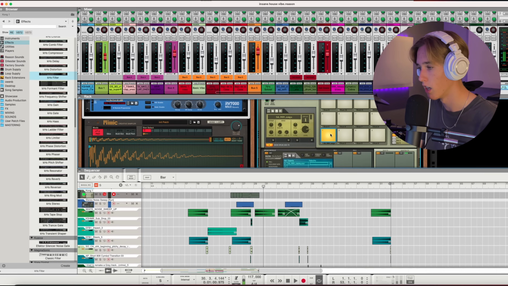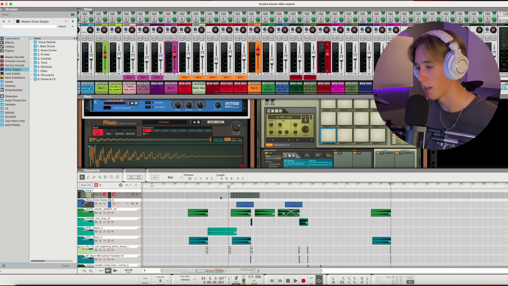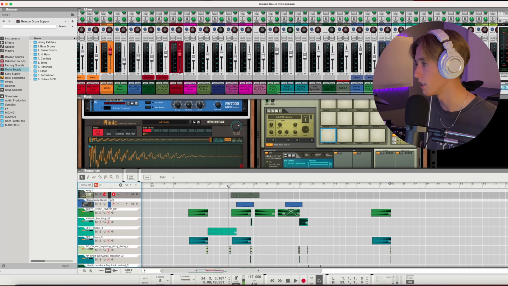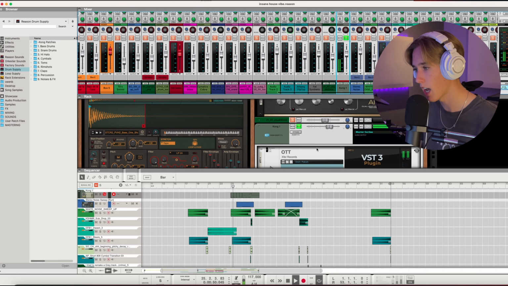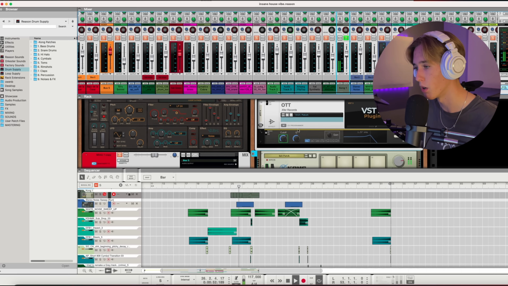For example, too, I made this 909 snare build up in Kong. I just loaded up a 909 snare. I think it's just from the Reason drum supply. But because there's so much white noise in that snare, I put a filter on it, and I had a pretty high Q on the filter. And you can hear it.